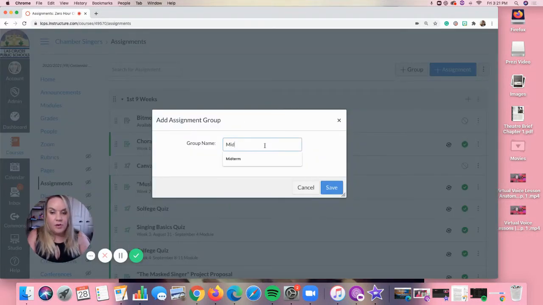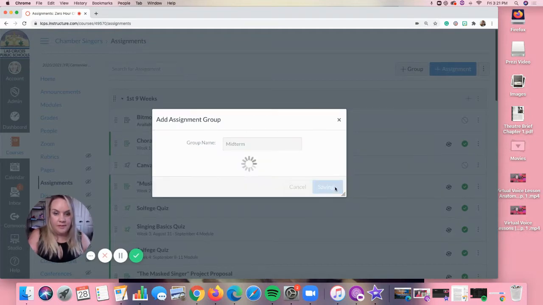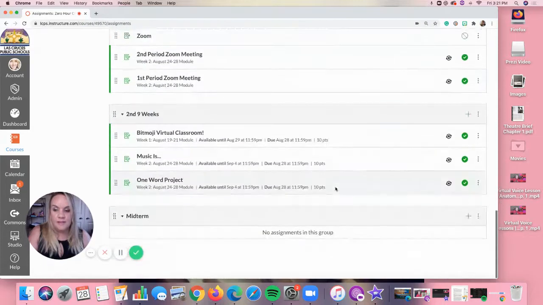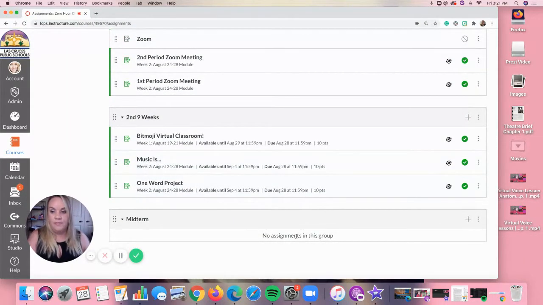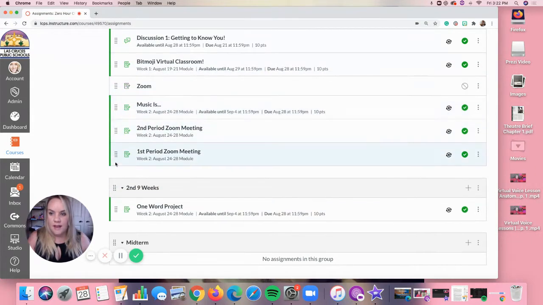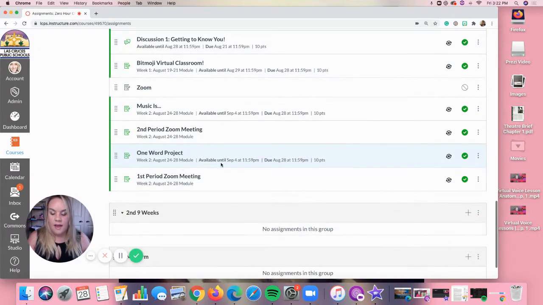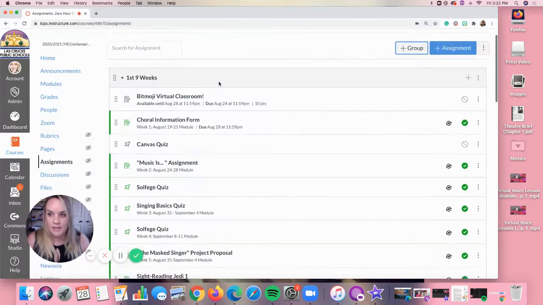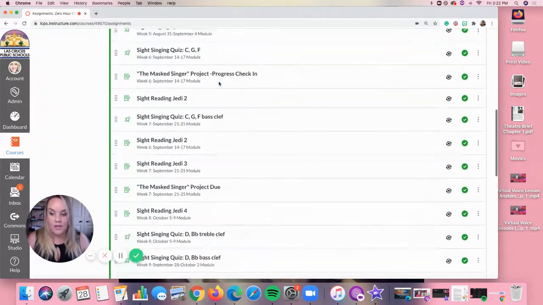I'm going to name this group Midterm and save it. So now I have 3 groups: first 9 weeks, second 9 weeks, and midterm. These assignments that I have, you can see that some of them were already due, and they don't belong in the second 9 weeks. And so an easy way to move them is to simply drag them into the first 9 weeks category. And now all my assignments that I've created so far are in that first 9 weeks category, and that's exactly where I want them to go.